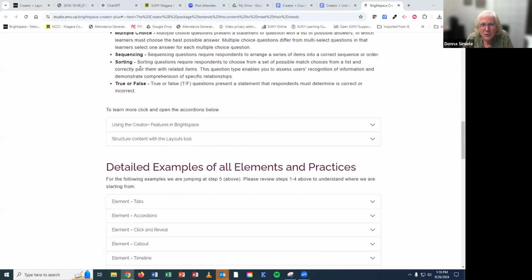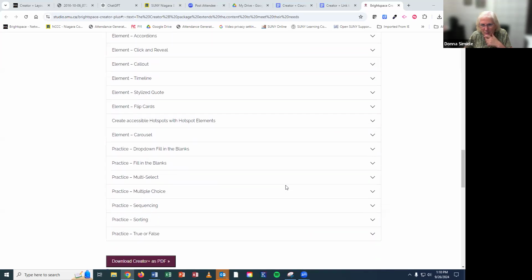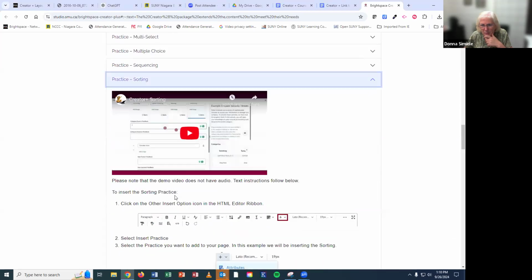The one thing that I always thought was interesting is the sequency is more of a matching than a sequence. When I was playing around with it today, it basically let me put text on the left and then what the element would be to match it up with on the right. Like I said, it's more of a matching thing as opposed to sequencing. All right, but you can see that there's true, false, sorting, multiple selection, multiple choice, fill in the blank, and then the drop down, fill in the blank. Okay, and then they have examples in here for each one with videos and instructions. So it's a really neat resource to go in and play around with.